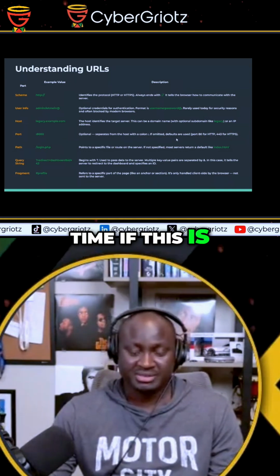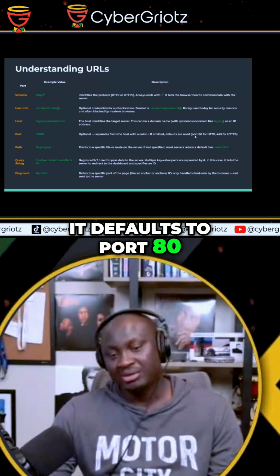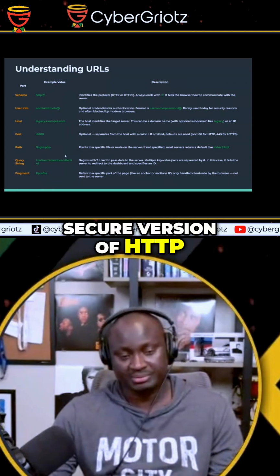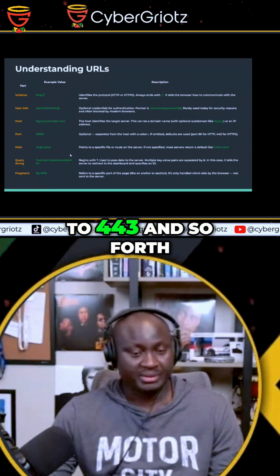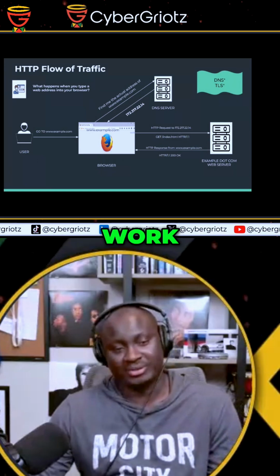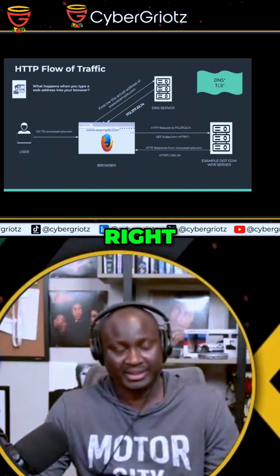And most of the time, if this is not there, it defaults to port 80, or if there's a redirect set up for HTTPS, which is a more secure version of HTTP, it just redirects you to 443 and so forth. How does HTTP work in terms of the flow of traffic, right?